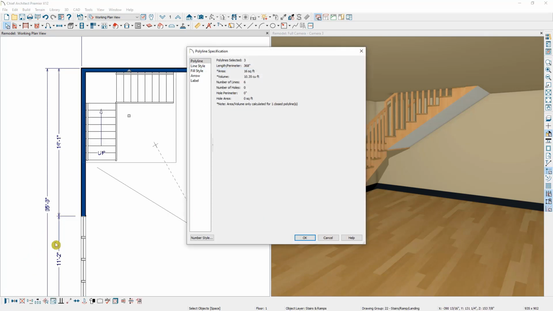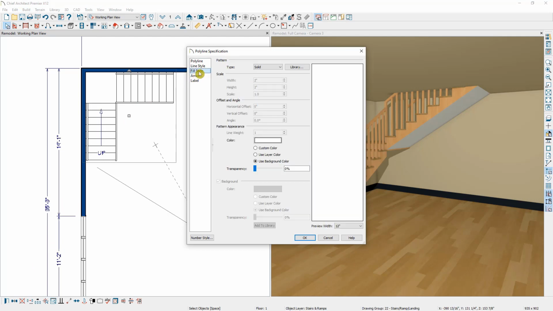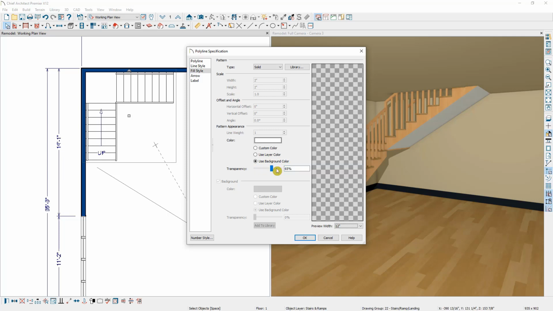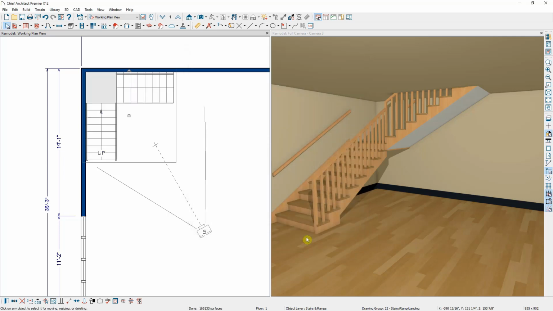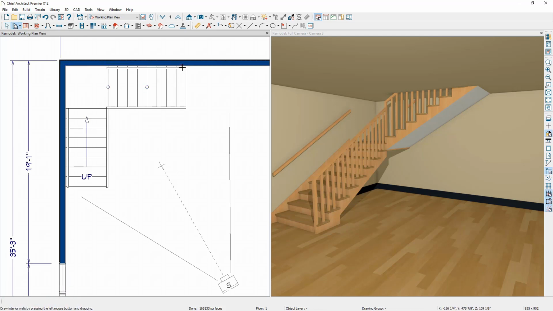Open them up. And then go down to the fill style option, and then down here you can opt to make it transparent. So I'm going to go ahead and increase the transparency to 65% and click on OK. And then next, to draw walls underneath the stairs, go up to your stair tools, select the straight interior wall, and then just click and drag to add the wall.